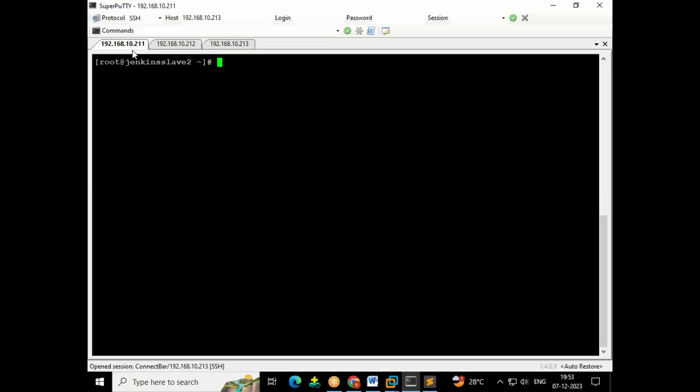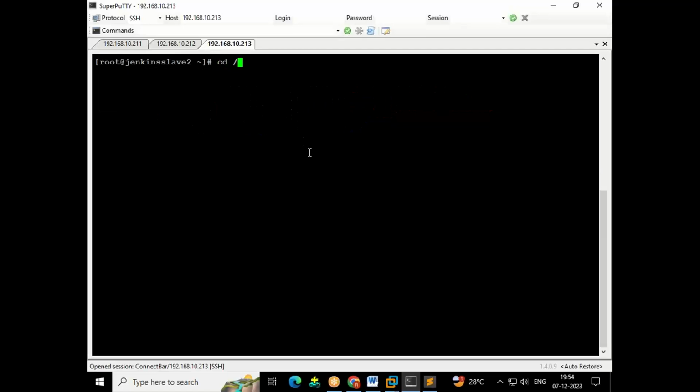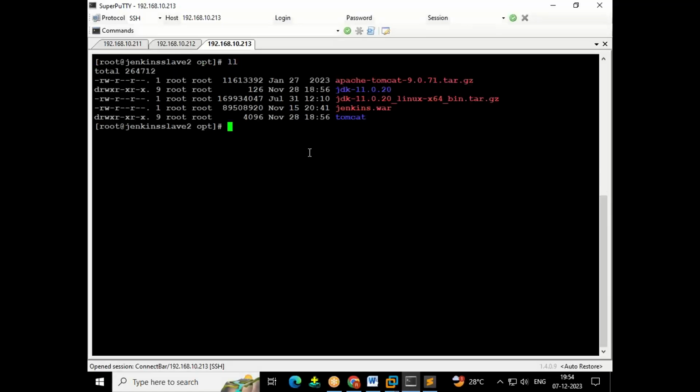Okay, guys, now where are we? Actually, 211 is the IP address of the master machine. But officially, where is it located? Now the cursor is inside this machine. cd /opt, ll. See guys, before that, let me show you. cd /opt. Here we have Apache Tomcat, JDK, Jenkins, and Java.